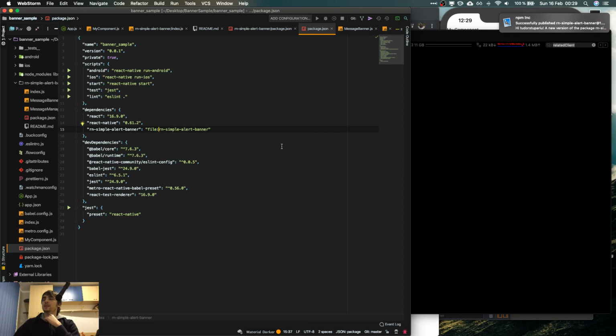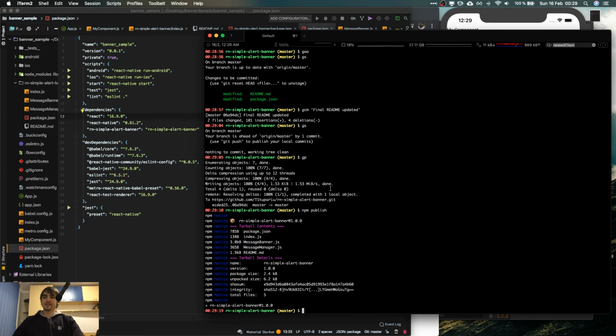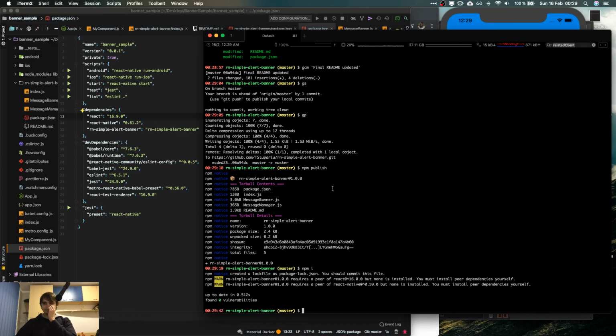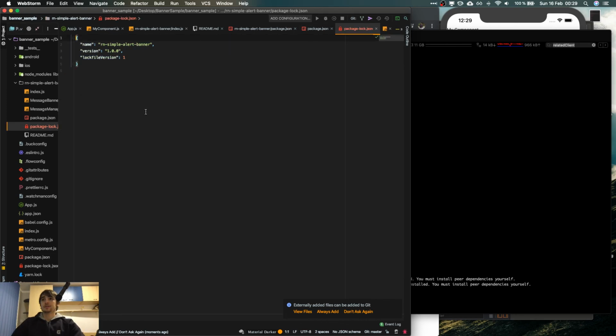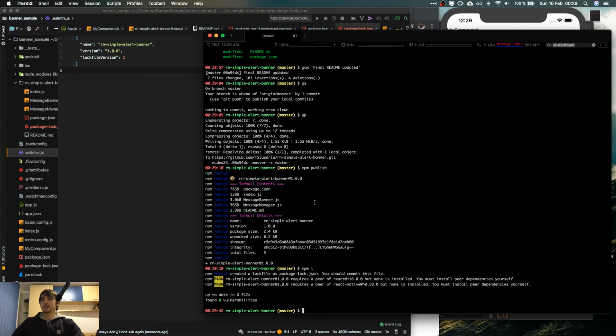Wait a minute. No. Why is it from the file? No. It needs to be from here. What is this? Wait a minute. Okay, it is the right one installed now. Lock file version, whatever. I don't care. So it is the right one now.